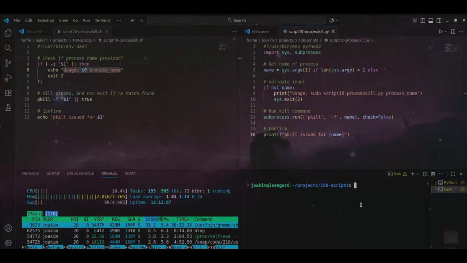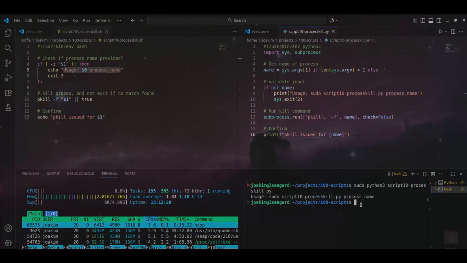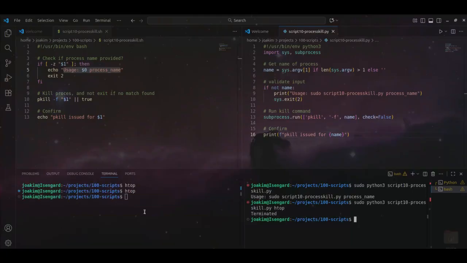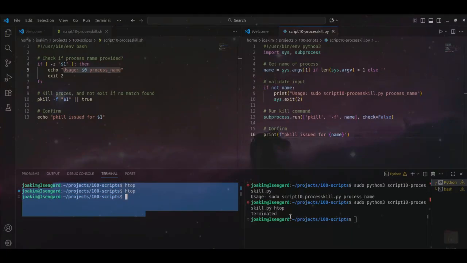We'll just try to run it by itself. sudo python3. As you can see, it's asking us to provide the process name, so we'll provide htop, and there you go. So the process gets terminated, we get confirmation, the same as the Bash.